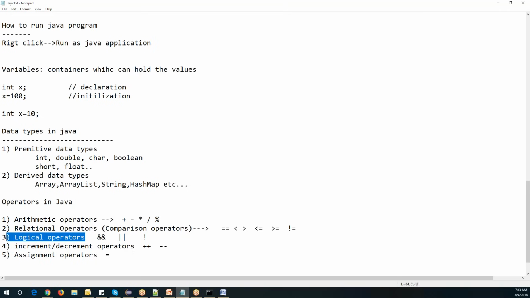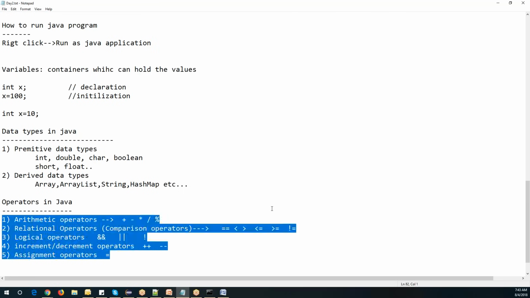And then logical operators can be used to check logical conditions. I'll talk about this more later. Then we have increment and decrement operators, which are very specific to Java, and assignment operators, equal to, which will assign some value to a variable. So these are the operators we have: arithmetic, relational, logical, increment or decrement, and assignment operators.